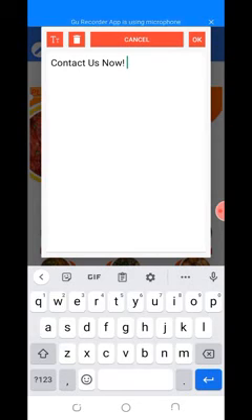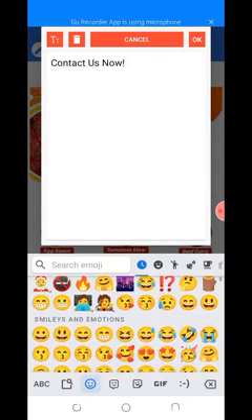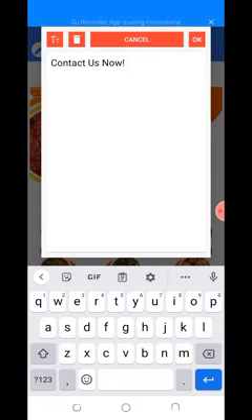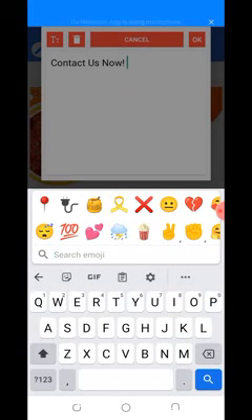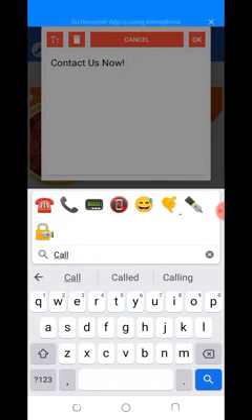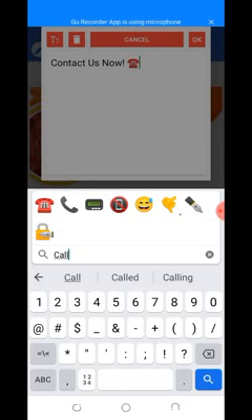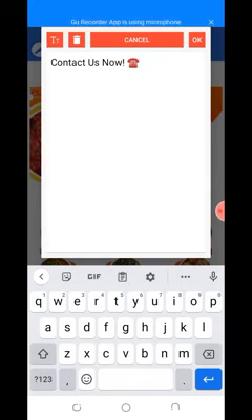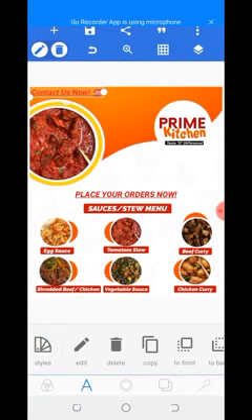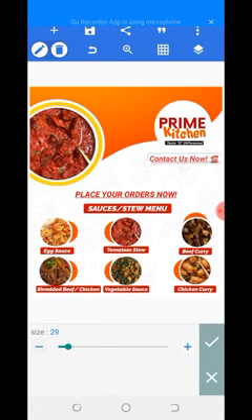Then look for call icon. You will see call icon in your... How did I get here? Just this very place. Then you search for call. See, call is out. Then you add it. You add it like this. So you bring it and you click on OK. Then you reduce the size.